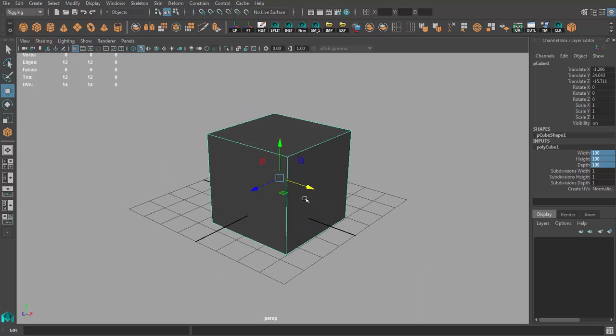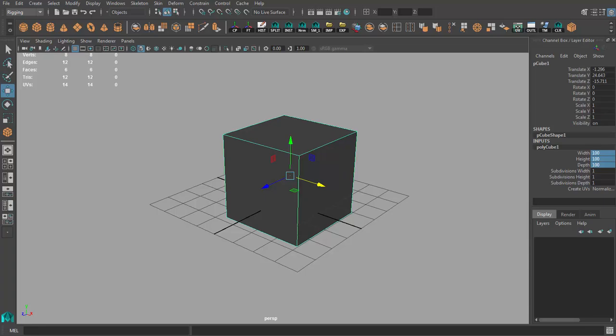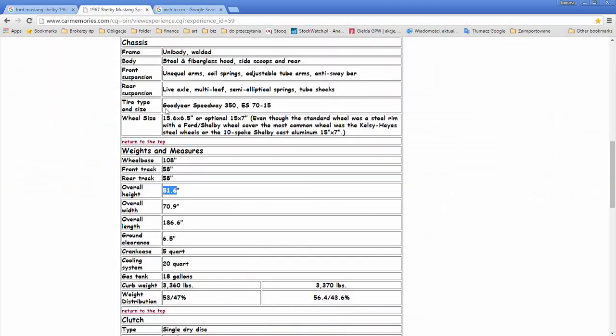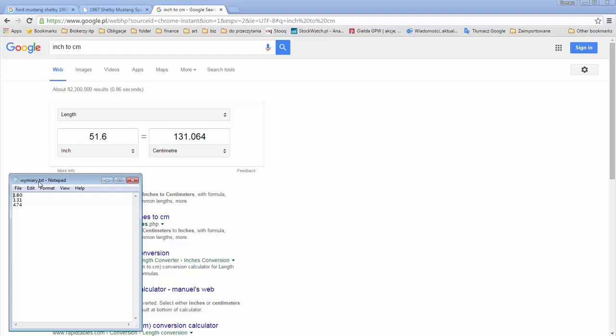So at the beginning we should know how big is our car. So I found out that our model has this height, this width and length, but these values are in inches, so I have to convert them. Of course we can use Google. So these inches are just these centimeters. So I have already done this for these three values. So let's put them into Maya.